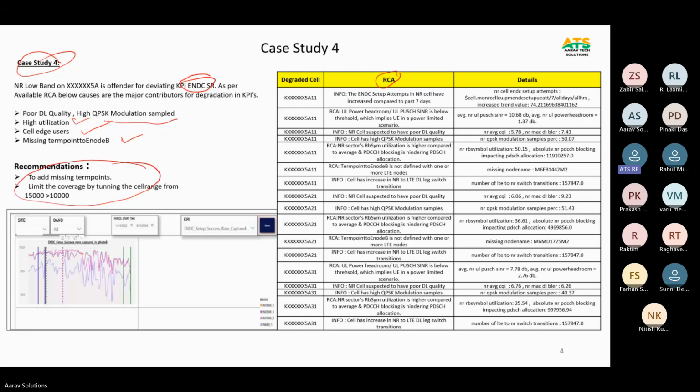So here you can see the final recommendation: to be at that missing turn point, then limiting the coverage area. If you limit the coverage area, in the first case study you can see we were improving the coverage area by increasing the cell range, whereas in this scenario we are reducing the cell range to limit the coverage, but we cannot blindly reduce the coverage.